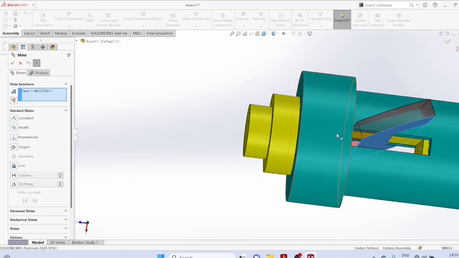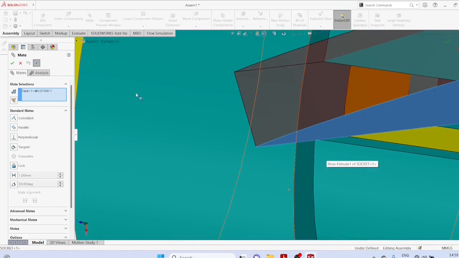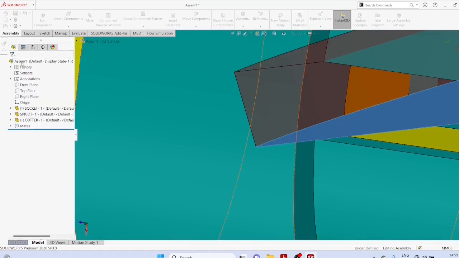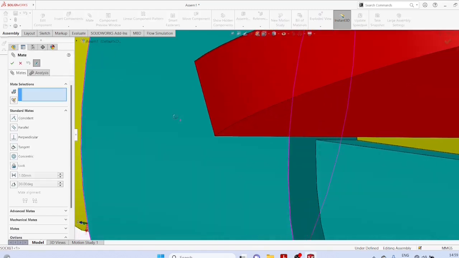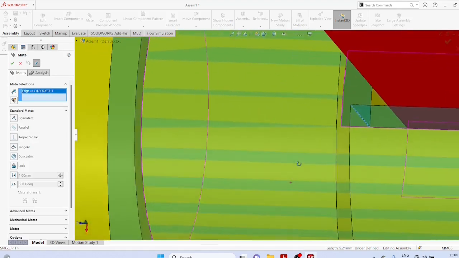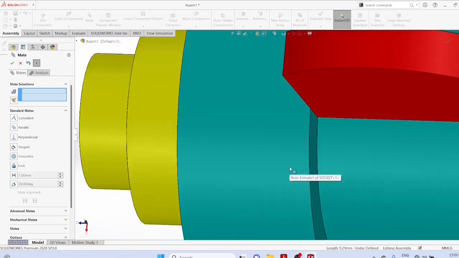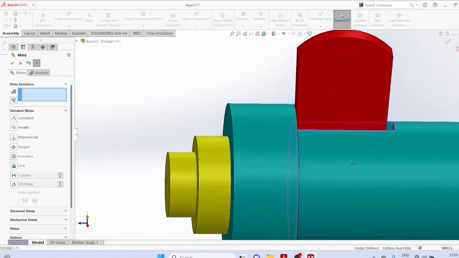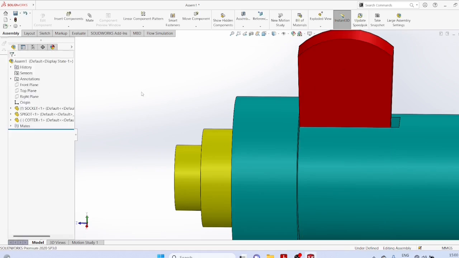select one edge of the cotter, select the corresponding edge on the socket. Select one edge and the corresponding edge on the cotter. So it is assembled actually. Now the cotter can move up and down, but the mating commands will remain restricted to ensure the correct location of the cotter.